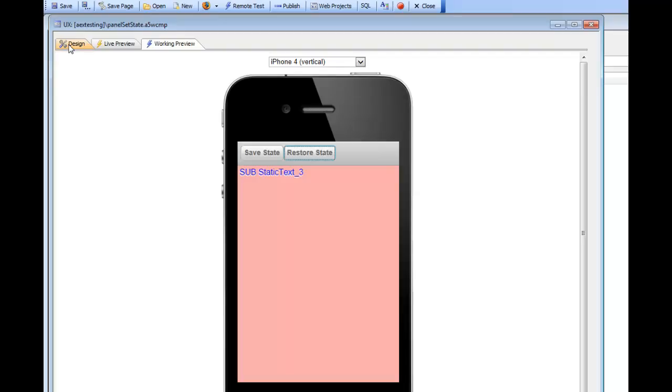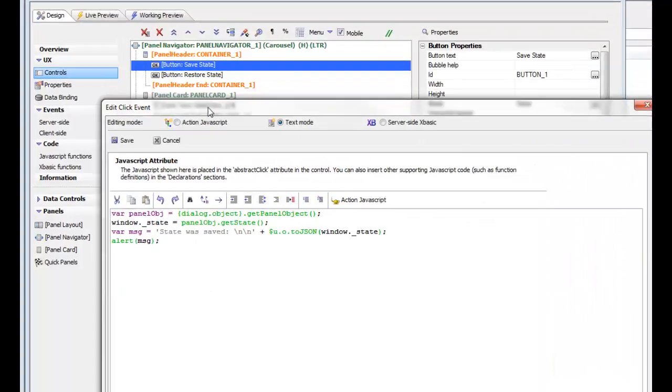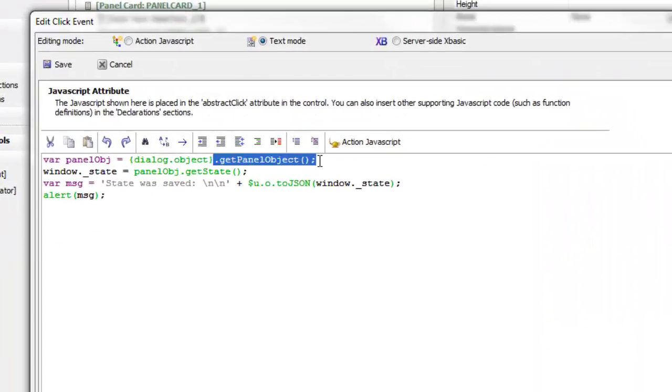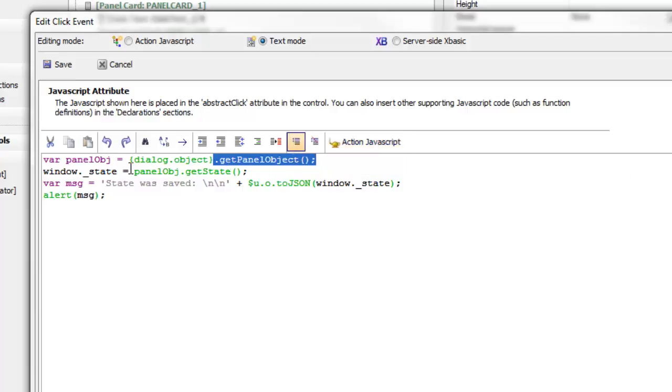So let's go back now and take a look at the code. If we look first at the Save State button, we can see that the first thing we're doing is getting a pointer to the panel object. The panel object, which controls all of the panel layouts, panel navigators, and panel cards, is an object, just like the UX component itself is an object. And here we're getting a pointer to the panel object, and now we're calling the get state method of this panel object.